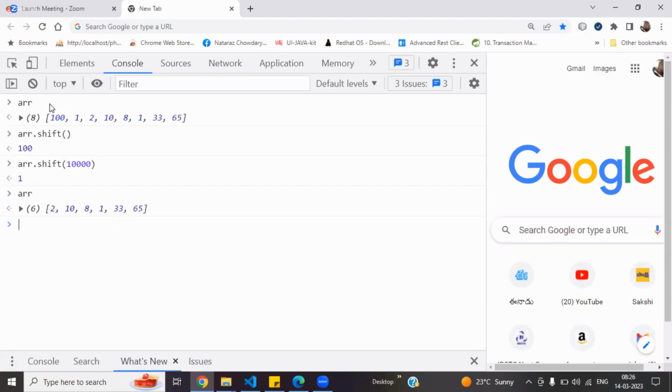What is that? It removes the element from the left side, meaning the starting point. Yes, it removes the element from the 0th index, or not. How many arguments does it take? No arguments, or not? It always removes the element from the 0th index. What is the return type? We can't say the exact return type. It is the removed element, or not. It always returns me the 0th index element, or not.